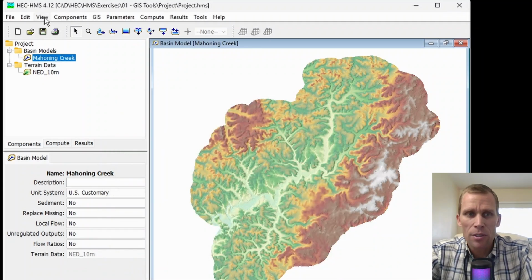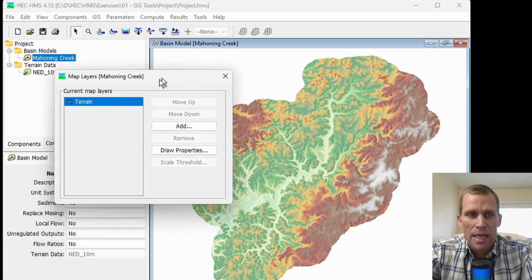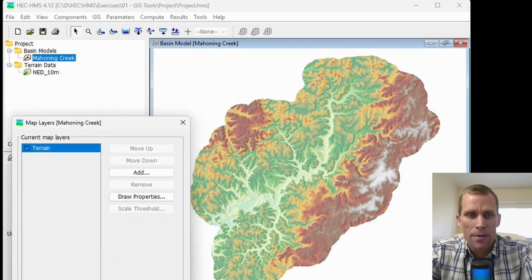So we're good there. I'm also going to go up to View, Map Layers. And here we have all the layers in our map. Basin map here.